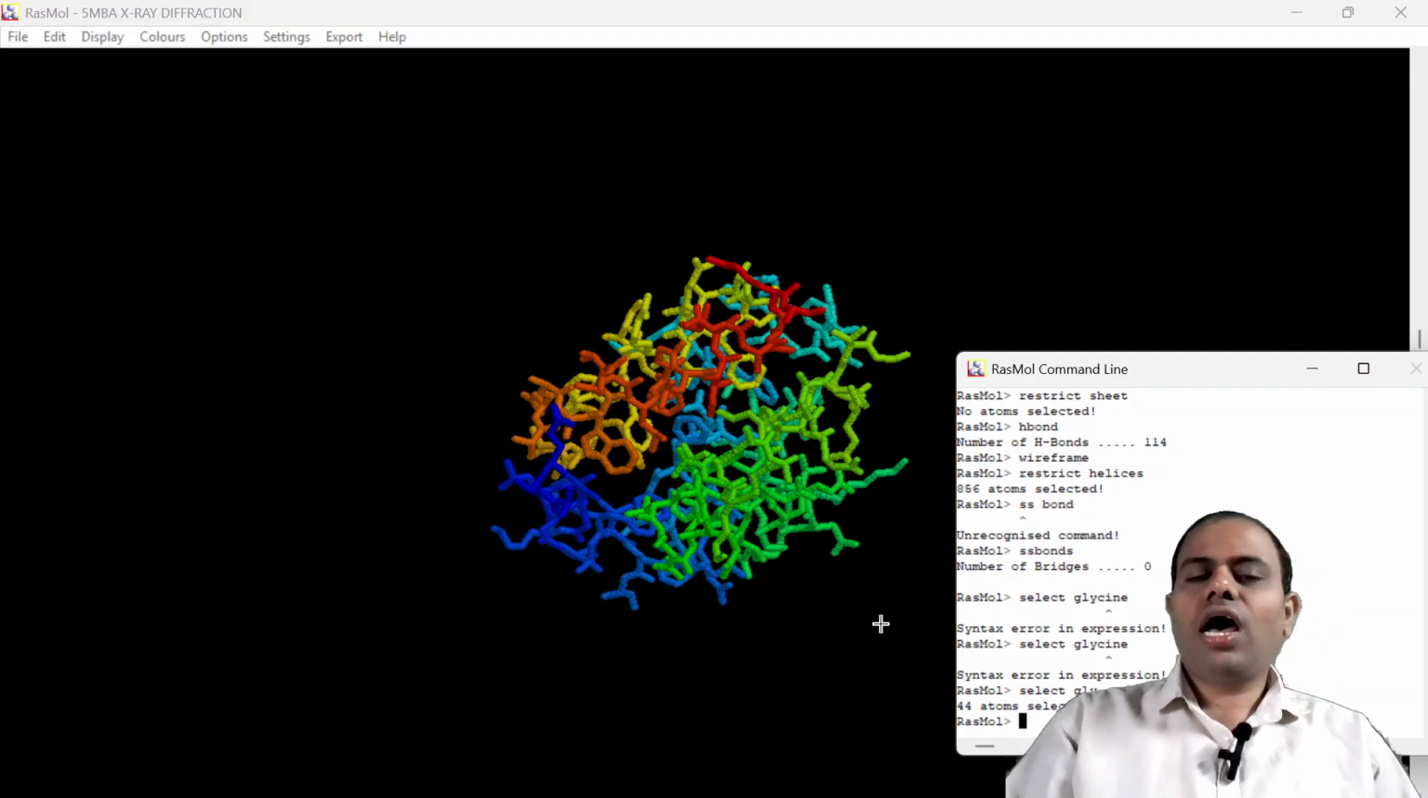So this is how you can visualize a protein structure in RasMol. I hope you will be able to visualize or do the experimental analysis of such kind of structure using RasMol.